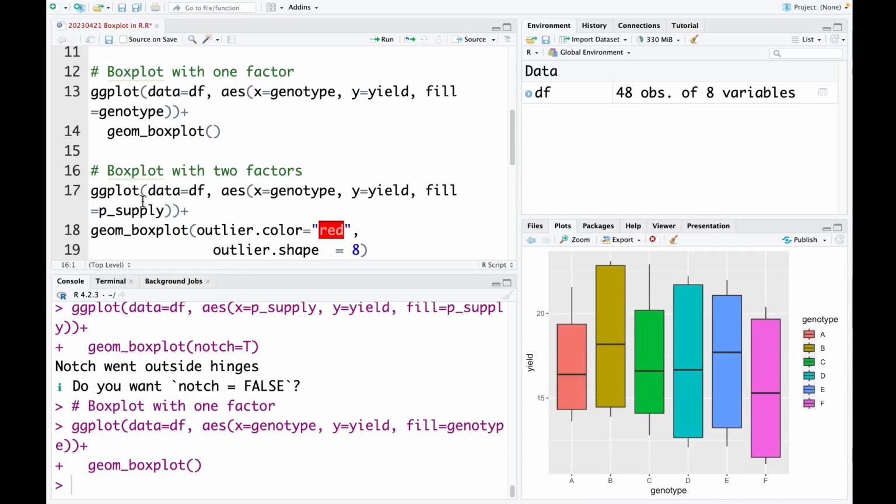Our data have two factors, genotype and P supply, so we can display both of these factors in the boxplot graph. To do that, we use the x-axis as genotype, the y-axis still yield, but we fill by P supply. In this code, I also include the outlier color and the outlier shape. I select the red color for outliers, and the shape is number 8, which is a star. I run this code and we can see.